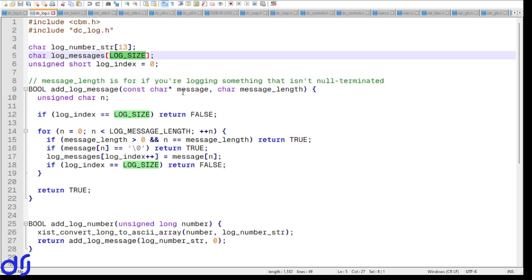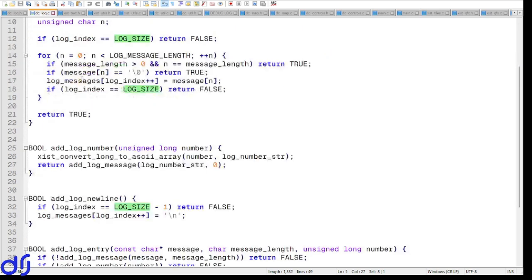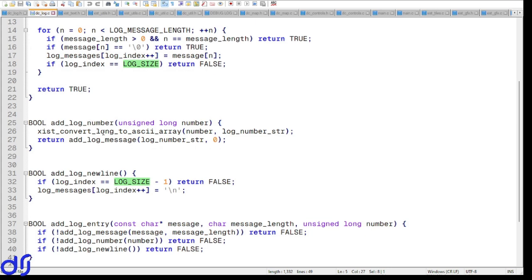One is just adding a message to the log. Another is when you want to add a number to the log. And so that does the logic necessary to convert a numeric value into ASCII characters for the purposes of writing out to a debug file.